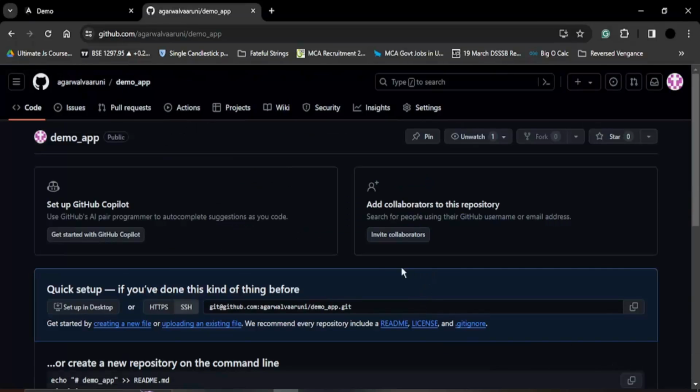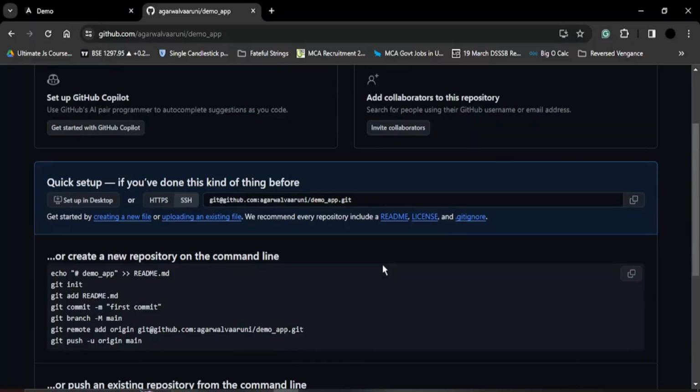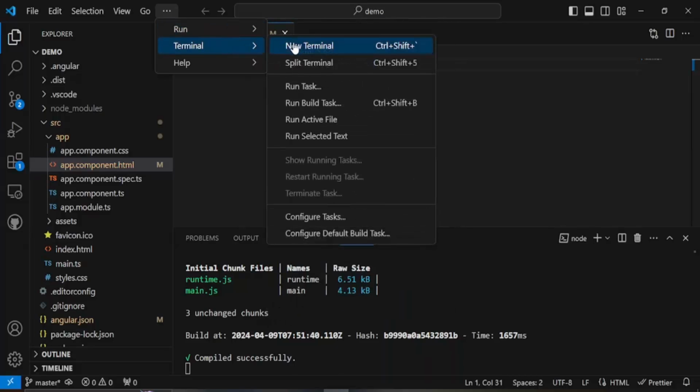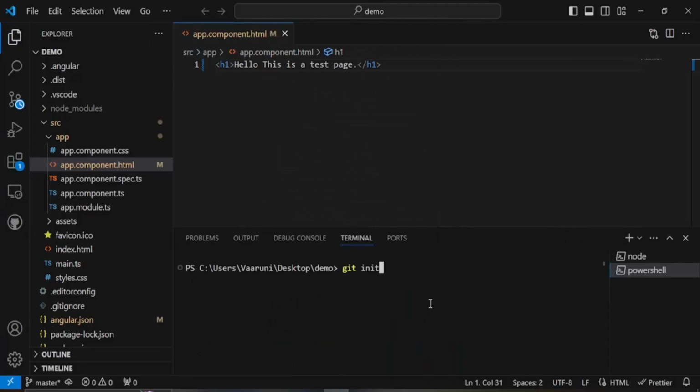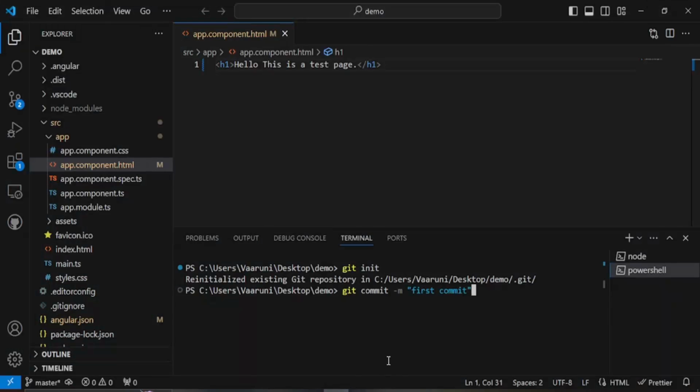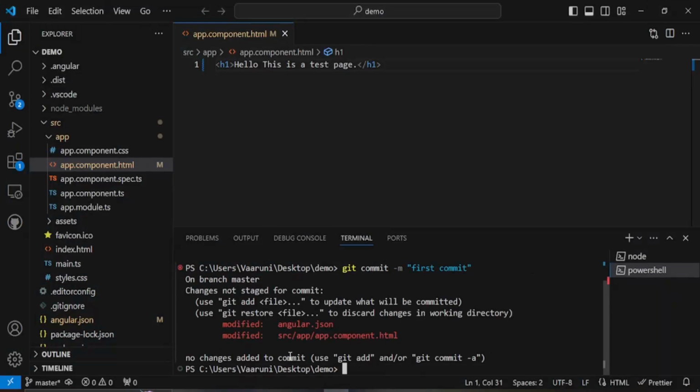Next, once the repository is created, we need to upload the files. For this, we need to run these commands that are given to us. Firstly is git init. Let's copy it. Go to Visual Studio Code and get a new terminal. Over here, we just need to run this command. Then we had this add README.md file, which is not needed. So let's just run this one. First commit.